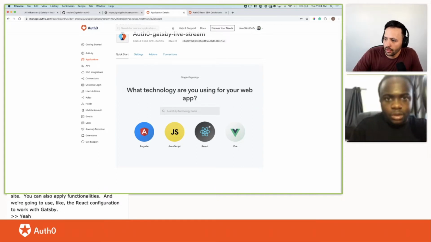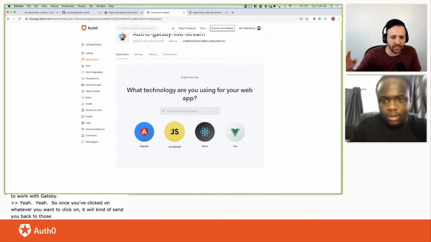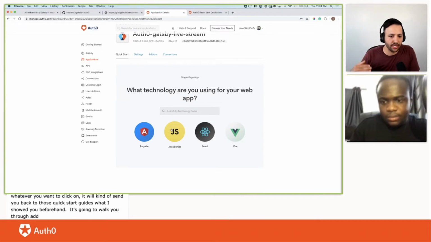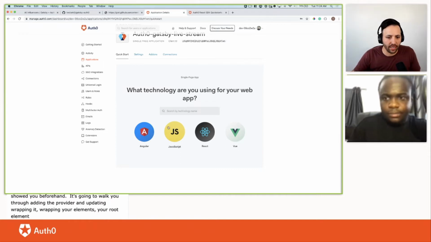Yeah, so once you've clicked on whatever you want to click on, it'll send you back to those quick start guides that I showed you beforehand. It's going to walk you through adding the provider and wrapping your root elements with that provider, and so on.